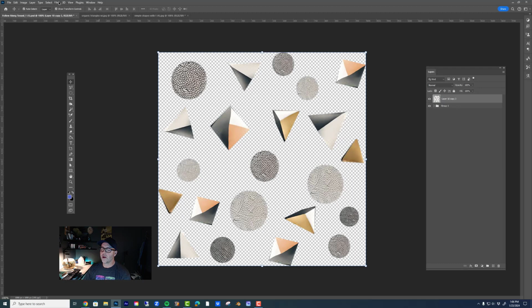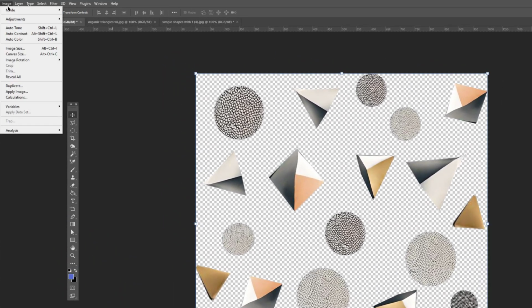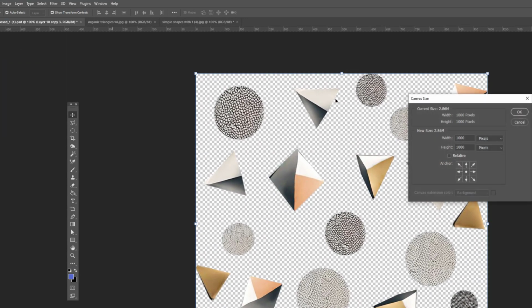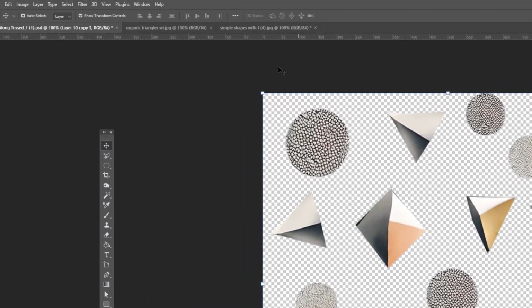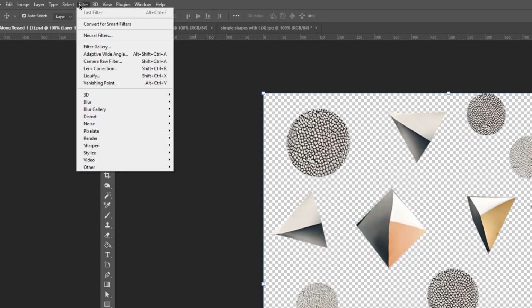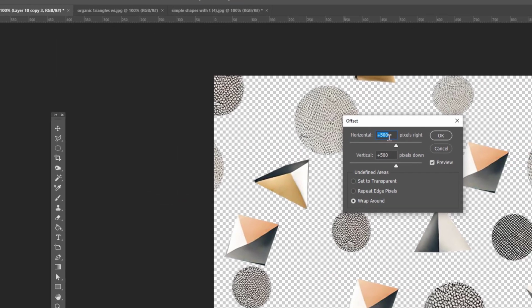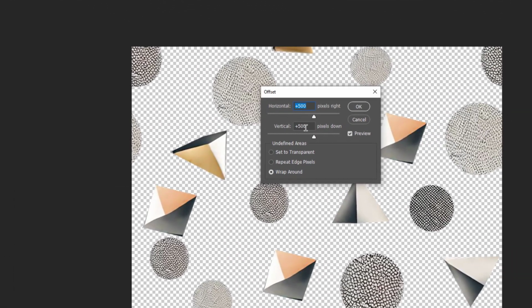Now, I'm on a canvas that I made that's 1000 by 1000 pixels. So let's remember that number. I go to Filter, Other, and Offset. I already put in half that amount because I did this before. And I have wraparound turned on.